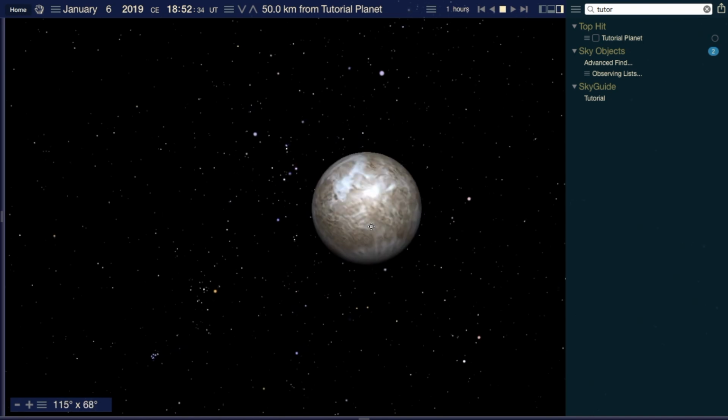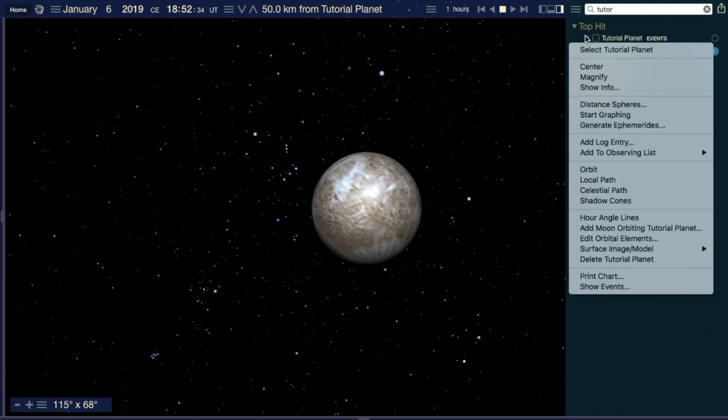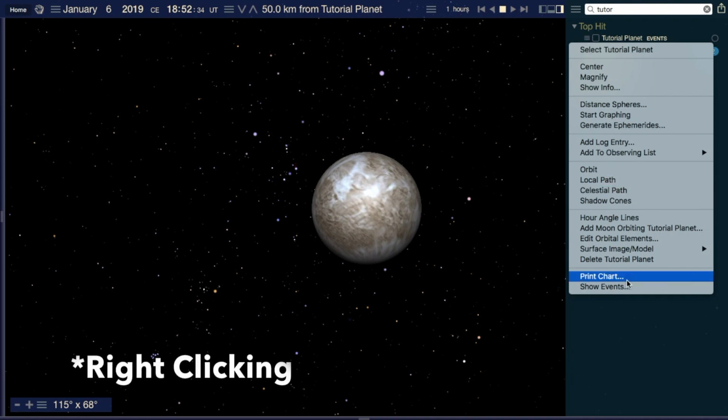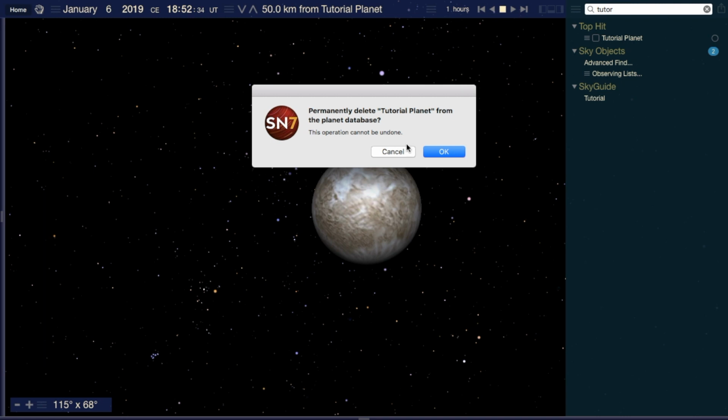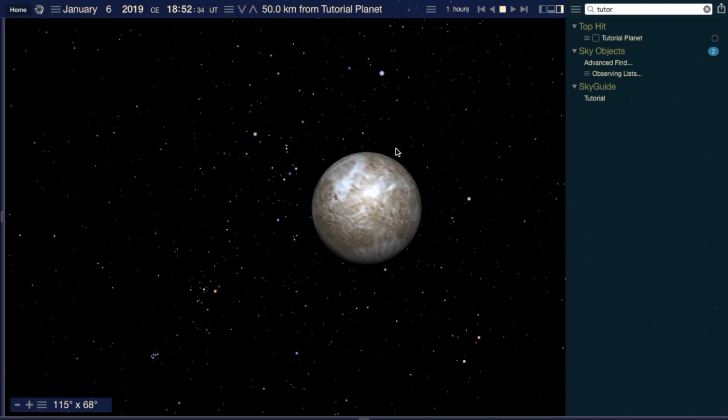It is part of the database now, just like the asteroids, the planets, the stars, and the galaxies. You can delete it too, just by left-clicking and clicking Delete Tutorial Planet. I'm not going to do that though. You can do the same with asteroids, but you cannot delete planets or stars.